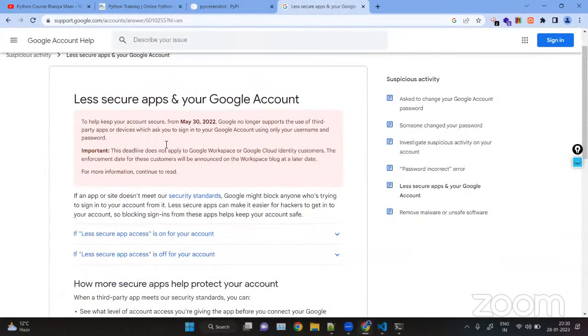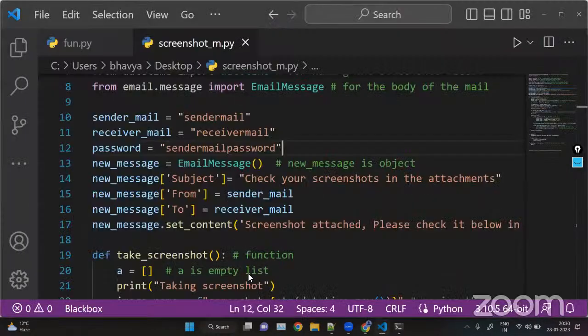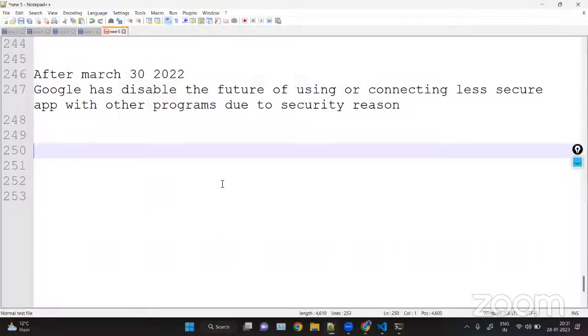So now what can we do? How can we connect my Gmail account with my Python code? For that we will use keys. Here we have app passwords. Instead of using your real Gmail password, we will use app passwords by Gmail. So how can we get this app password?